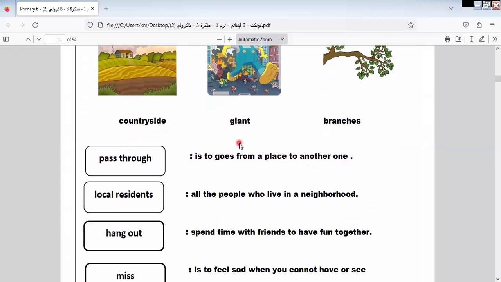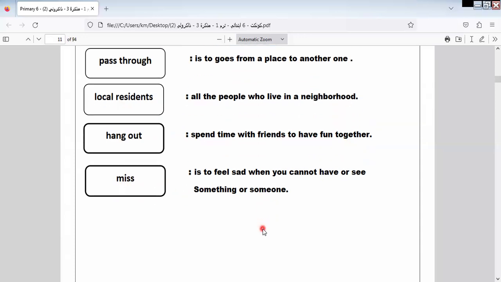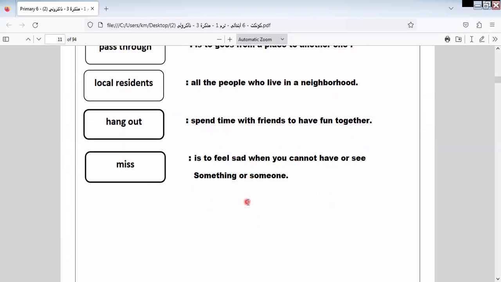Here we have countryside, giant branches. Let's know some vocab here and the meaning of it. Pass through means to go from a place to another one. Local means people who live in a neighborhood. Hang out means to spend time with friends to have fun together. Miss is to feel sad when you can't have or see something or someone.